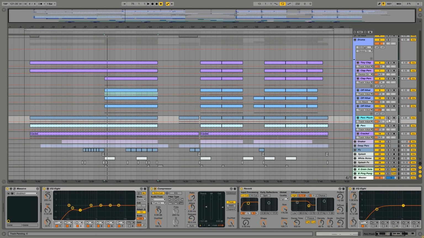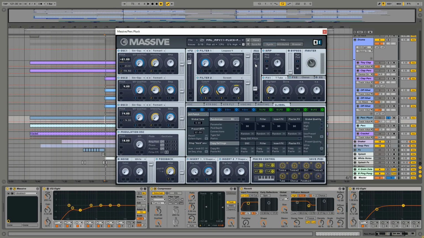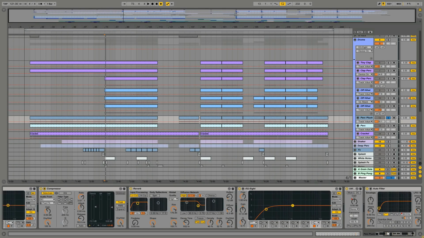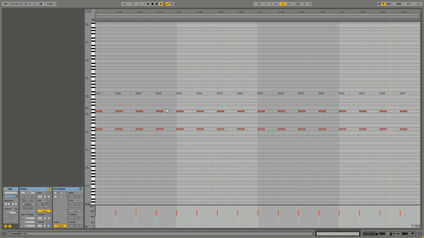We are coming to this percussion plug here. It's a patch from our new preset pack for Massive called Boiler Productions, and it does a lot to the groove. It's just playing 16th notes.